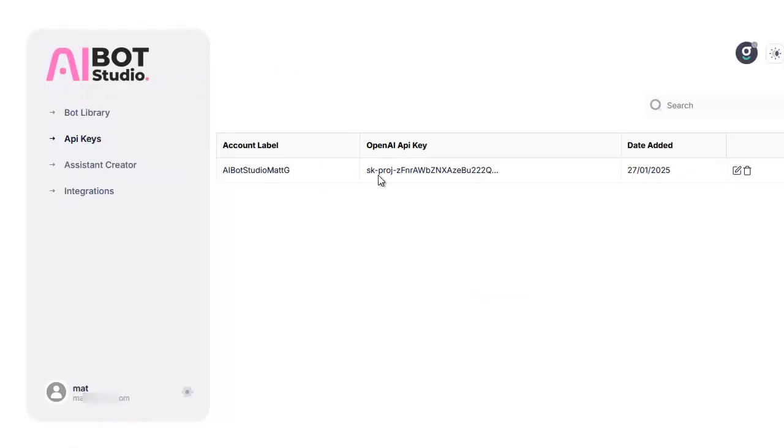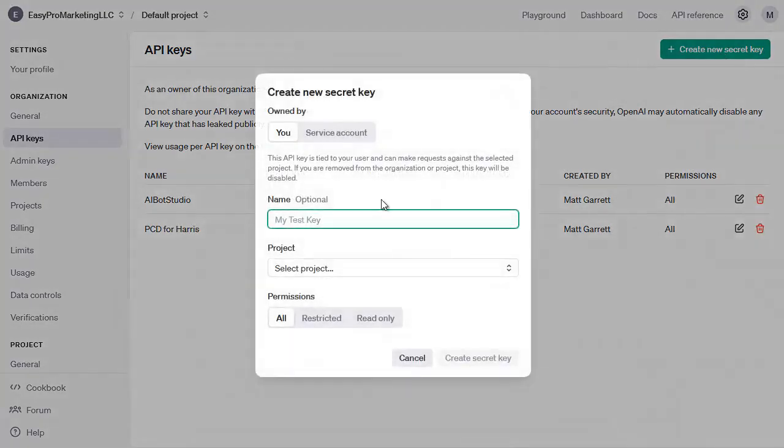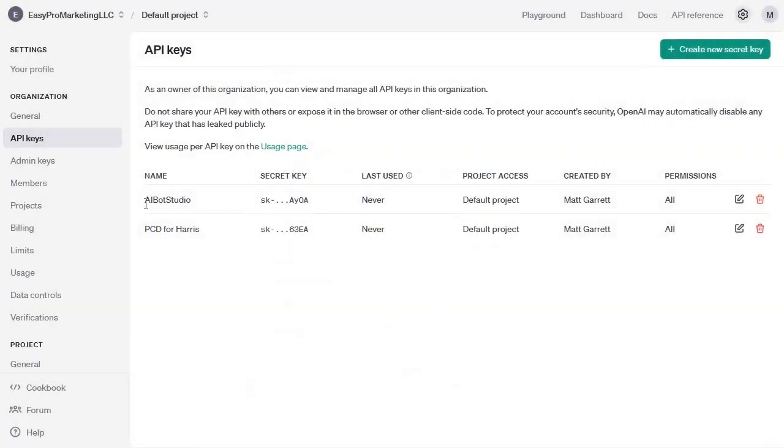Now I've already put my API key in here, but basically what you need to do is head over to OpenAI and go to platform.openai.com, click on the settings here and go to API keys, and then click on create new secret key. All you need to do is give it a name and select project, which can be default, leave it as all. And then this will allow you to set up your new API key as I've done here.